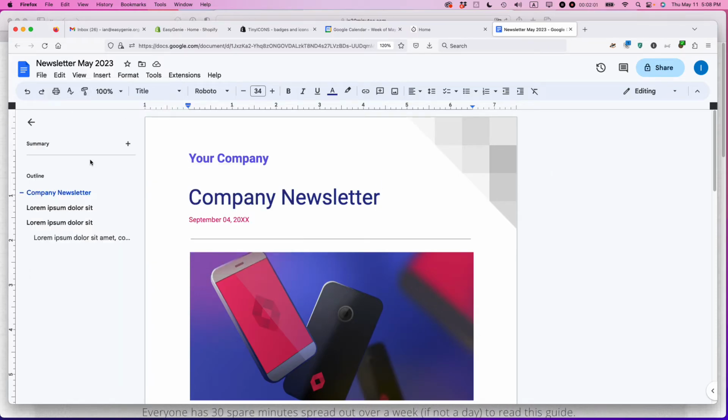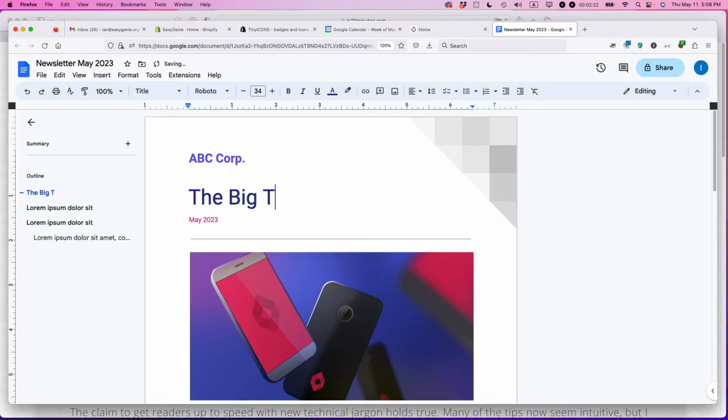So let's just do some basic customizations here to show how this works. Let's say that your company is called ABC Corp, and company newsletter. And I'm going to give the date. I already said it was May 2023. So just start typing over it. Maybe if your company newsletter has a name, you can say, like, the Big Tree Newsletter. All right, whatever it might be. I just made that up.